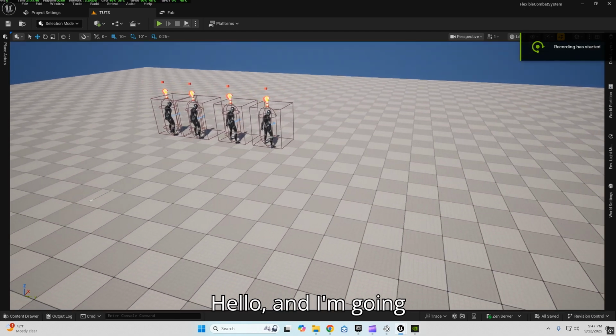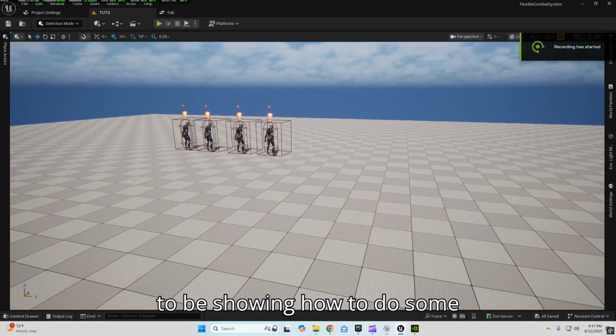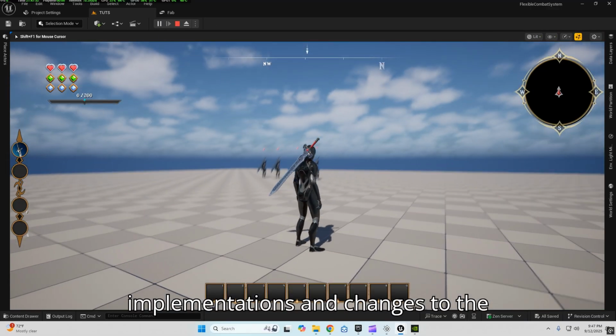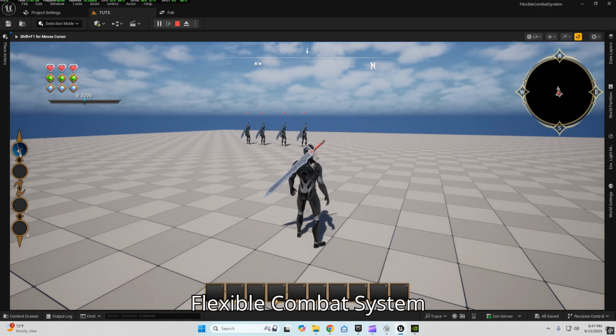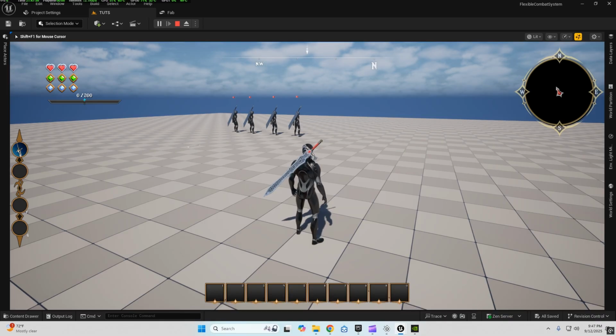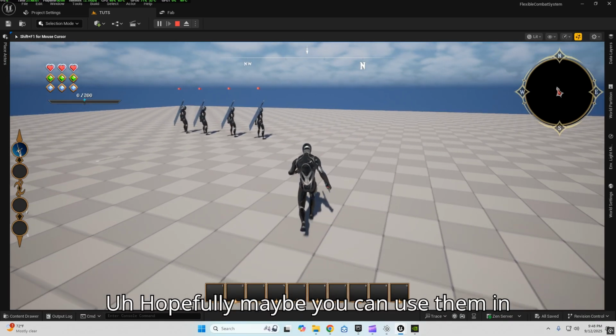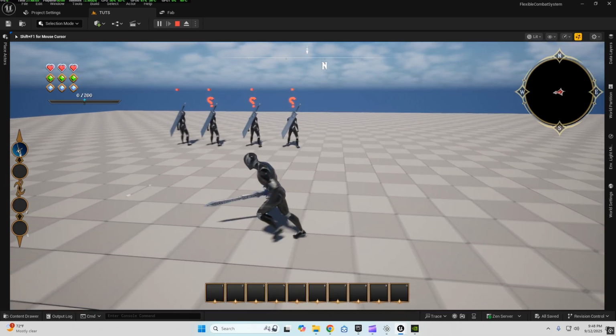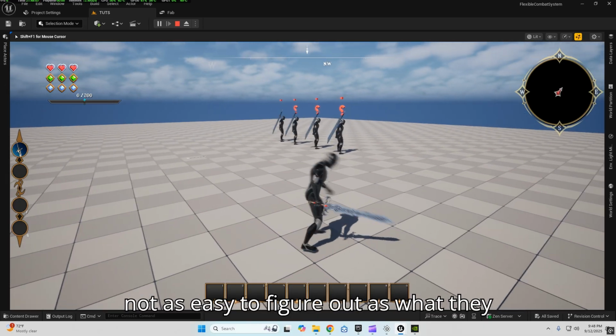Hello, and I'm going to be showing how to do some implementations and changes to the flexible combat system that I have added into my game. Hopefully maybe you can use them in yours, but I found them not as easy to figure out as what they should be.